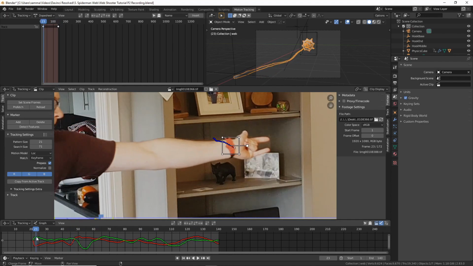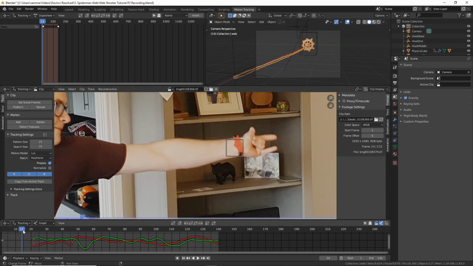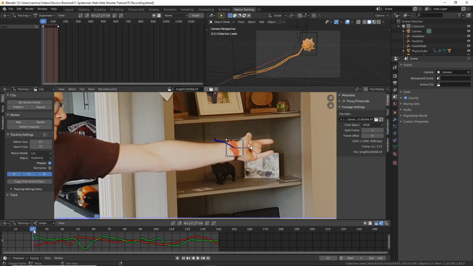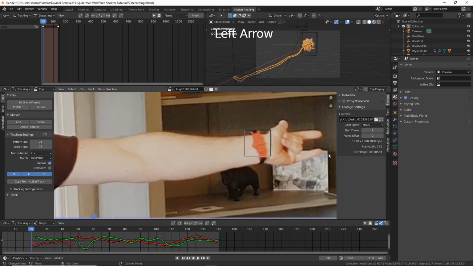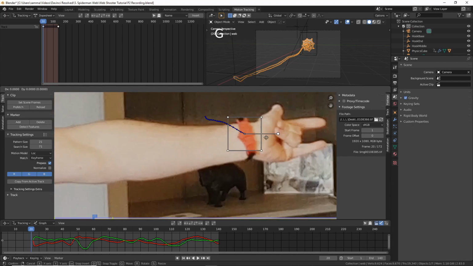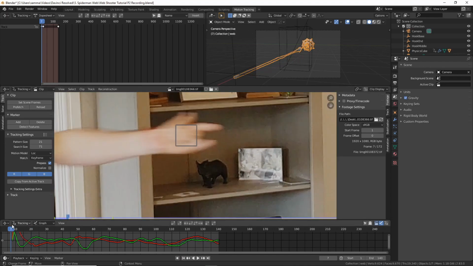And then if you want to track backwards, you hold down Control Shift and then press T, and it will track backwards until it gets to the point where it can no longer see your point of footage. Now say it gets to here and okay, it's lost it. All you have to do is go to the first frame where it can no longer see your tracker, realign it with the G key to grab, and then hit Control Shift and T again to track backwards, and it will keep going.